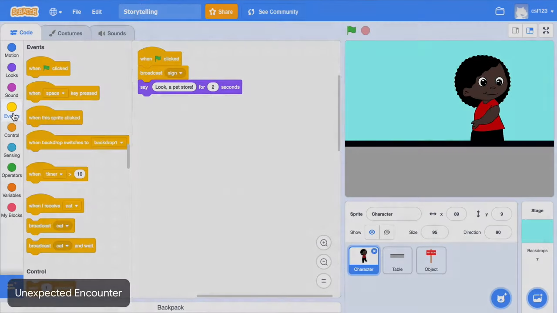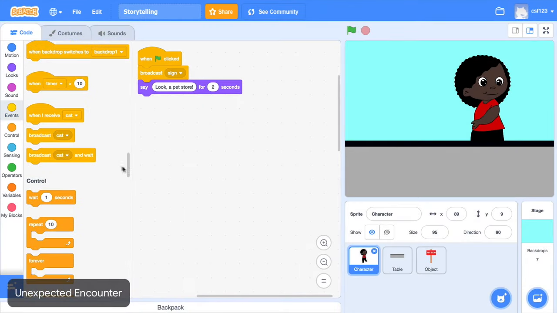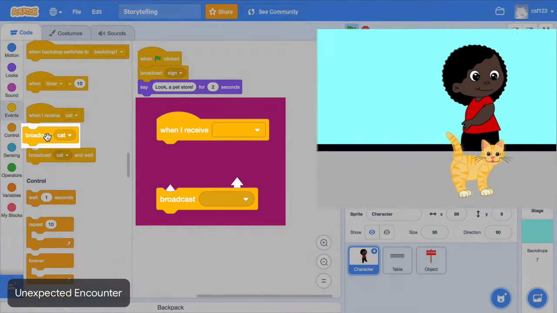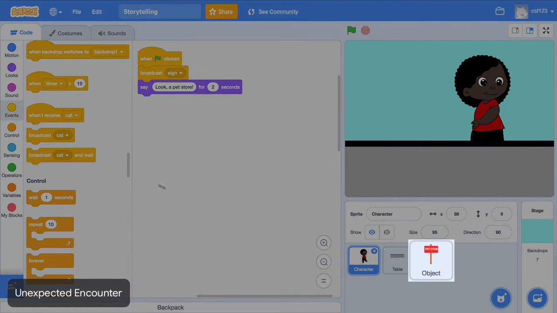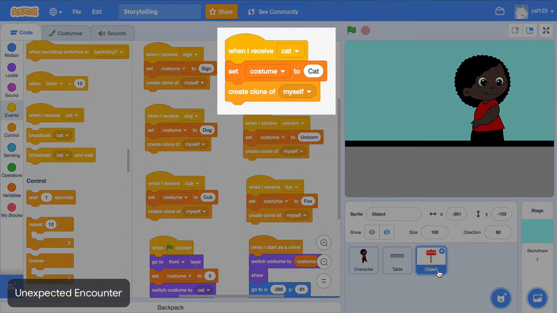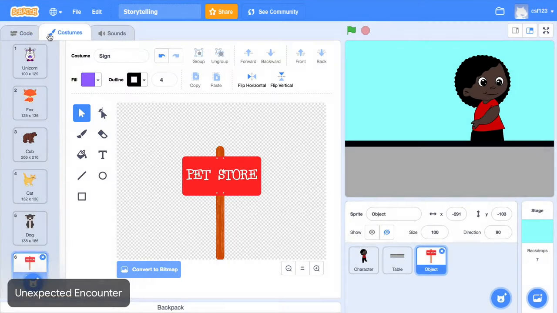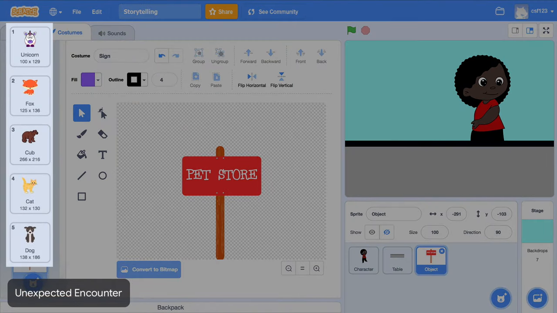Click on the Events menu. Click on the Broadcast block to see what it does. This broadcast block sends the message CAT to the rest of the project. The object sprite contains starter code that is listening for the message CAT. When it receives CAT, it will change the object's costume to the cat and make the cat move across the screen. Look at the Costumes tab of the object sprite to see all the possible costumes.